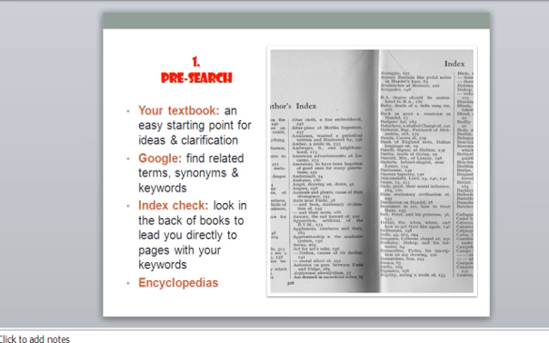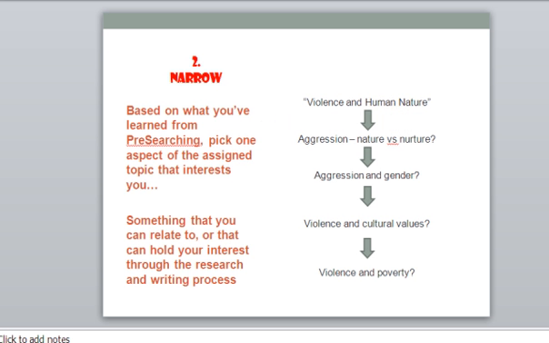So once you've done this pre-searching and you have a list of synonyms and keywords and terms, then you can start the narrowing process. So based on what you figured out from pre-searching, you can pick something that seems interesting, something that you wouldn't mind researching. That's a really important piece of the narrowing process, is you need to choose something that isn't boring to you. So something that you can relate to, or that you at least know can hold your interest while you go through this whole process.